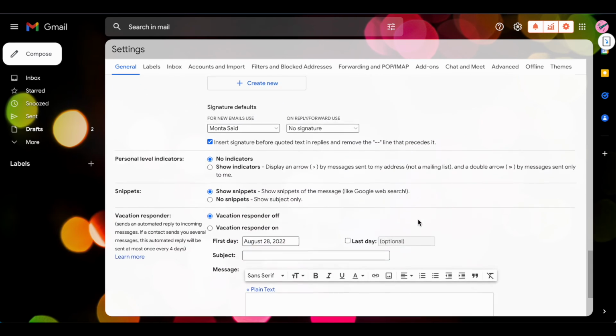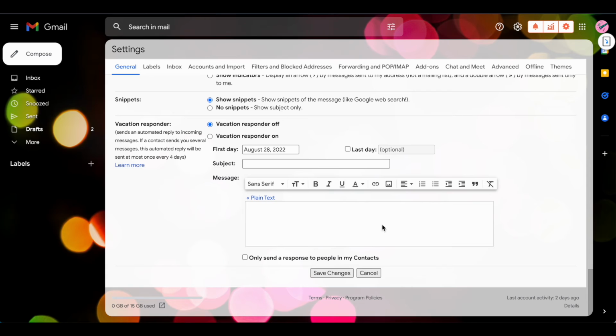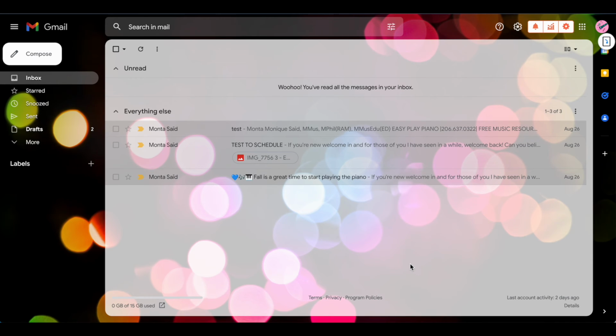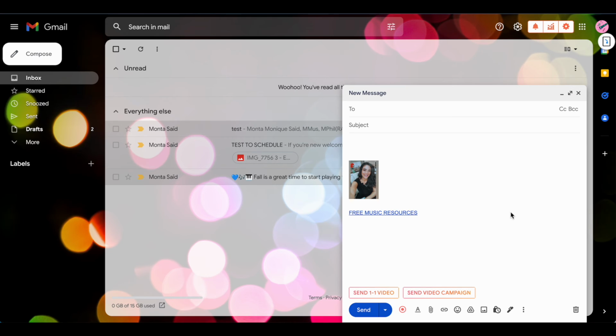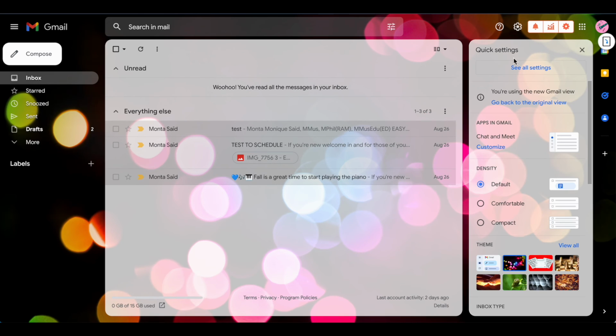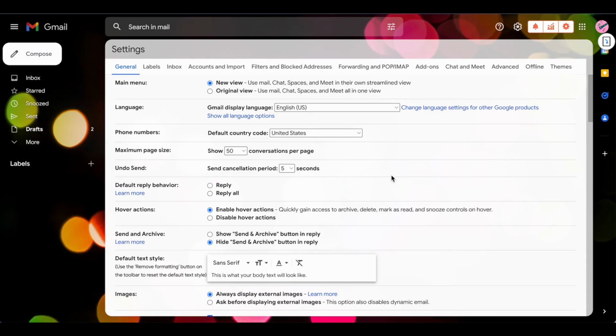Now, I strongly recommend that as you are going along, make sure you click Save Changes, because I have done this before where I thought I was adding things and I go back and I'm thinking, oh, I forgot to save. So let's double check our work. Let's click Compose. Now you see we have the image and we have the link. Let's go back one more time into our settings and make sure everything is as it should be.